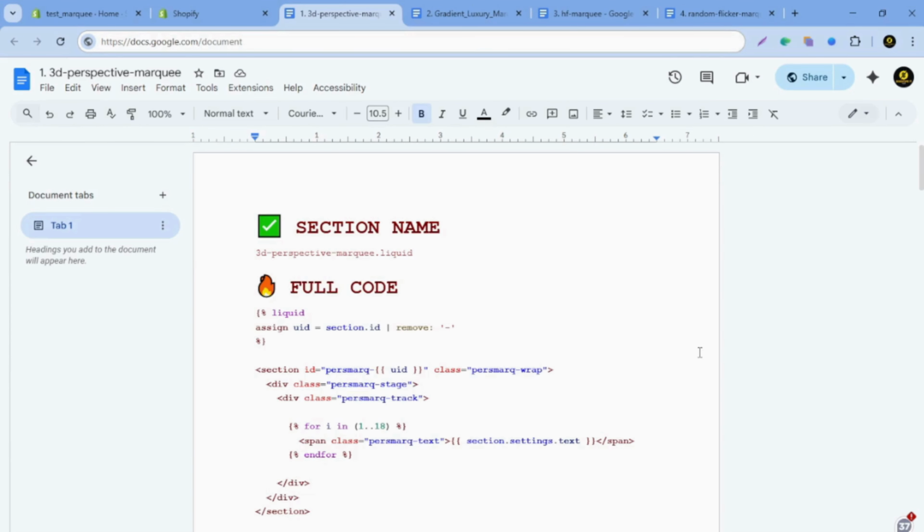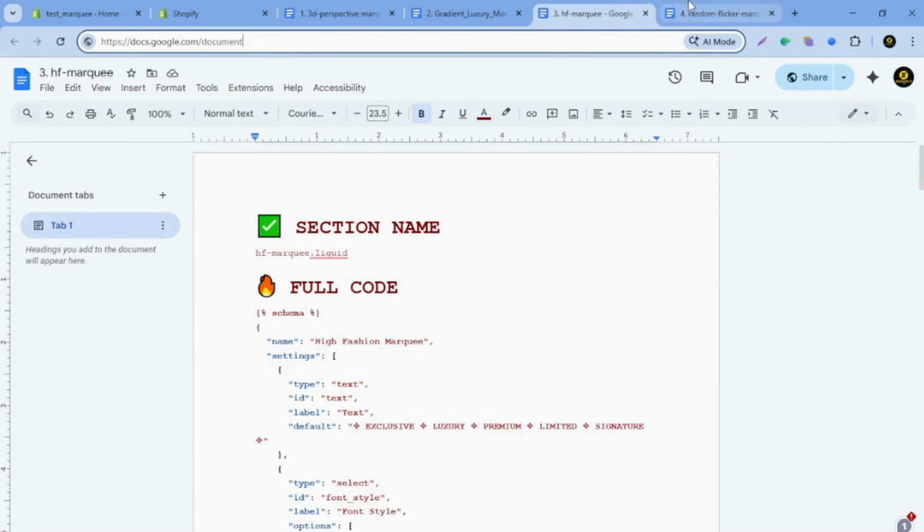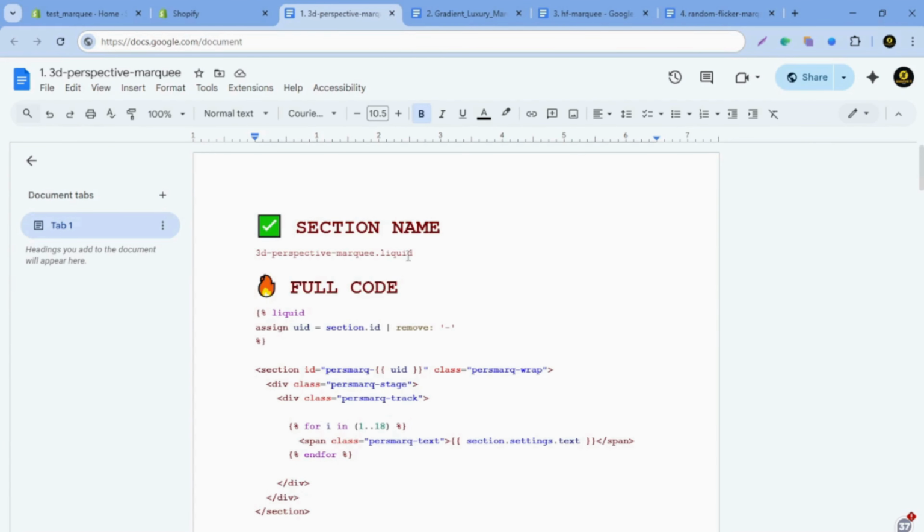Go to my YouTube description box and download the file. After downloading, you will get a PDF file. Inside the PDF, you will find Google Docs links for the 4 marquee designs shown in this video. First, open all the docs. Since there are 4 marquees, you will see 4 separate doc files. Now, I am inside one of the doc files. Here you can see the section name and the full section code. First, I will copy this section name.